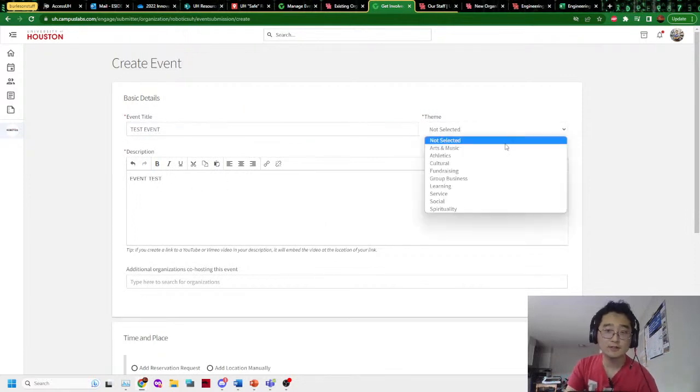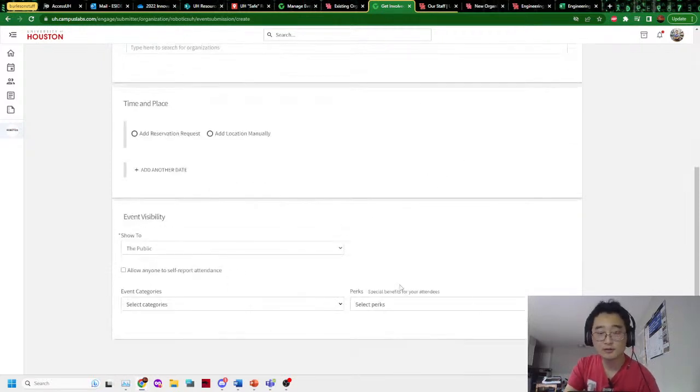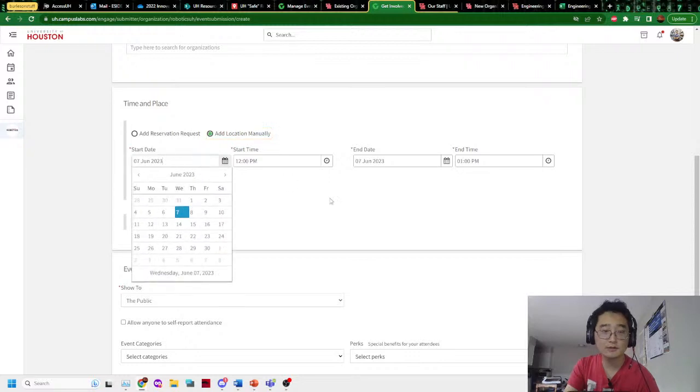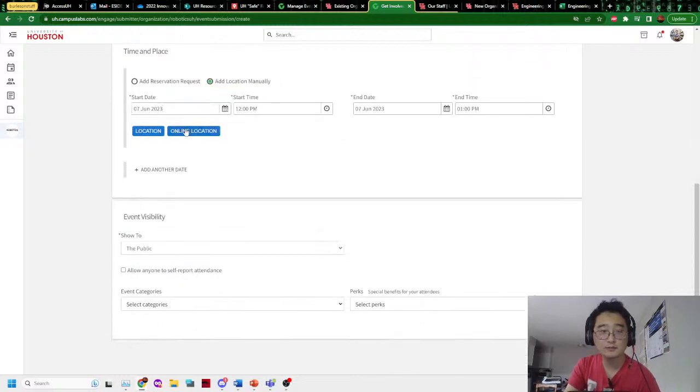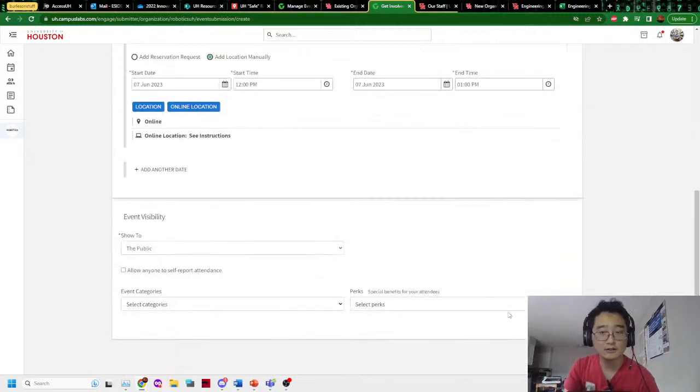Let's say for instance that you want to create an event real quick. Event category, select perks, right? Okay, cool. So let's create a location manually, set up location for today at this time, online location. Save. All right.